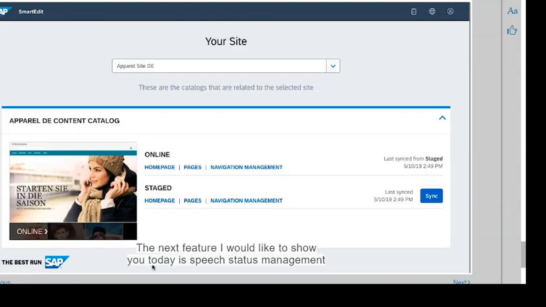The next feature I would like to show you today is page status management. With this new feature, we put some safeguards in place to make sure only pages that are ready can be published to the online catalog. To enable this, we leverage page approval status. In the workflows, publishing is the last logical step. But what if there is no workflow for a site, or there is a quick change on a page that does not need to go through a long approval process?